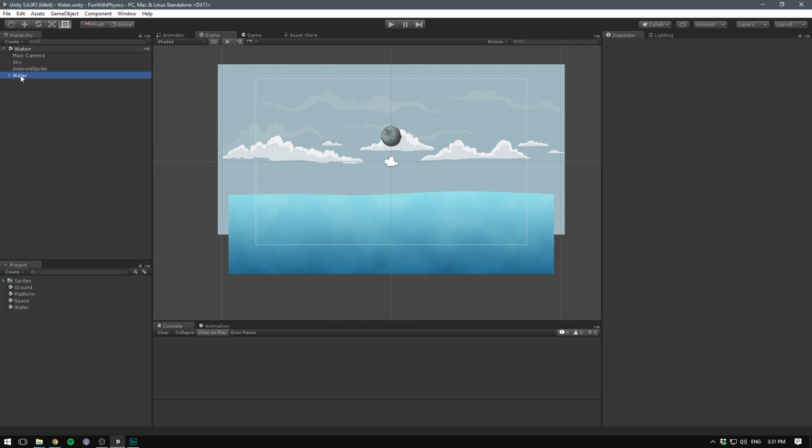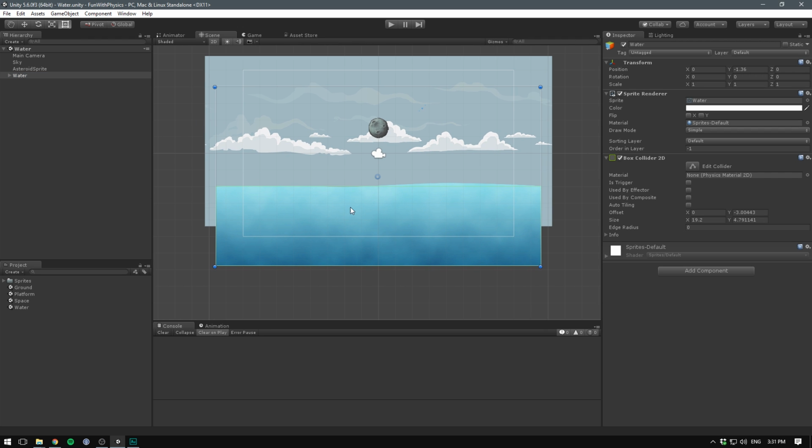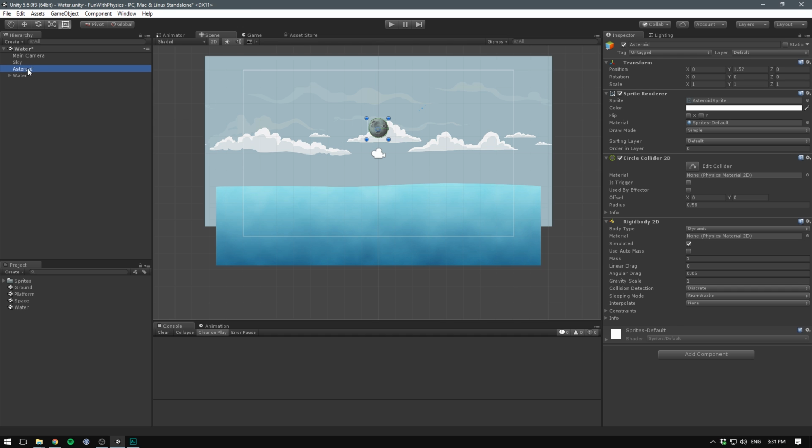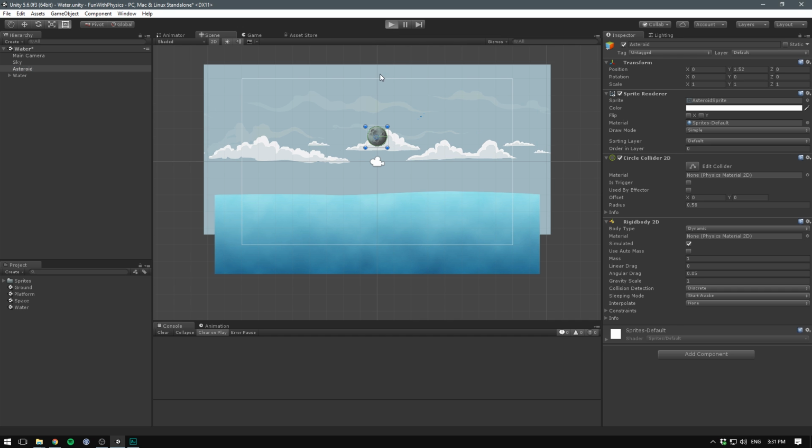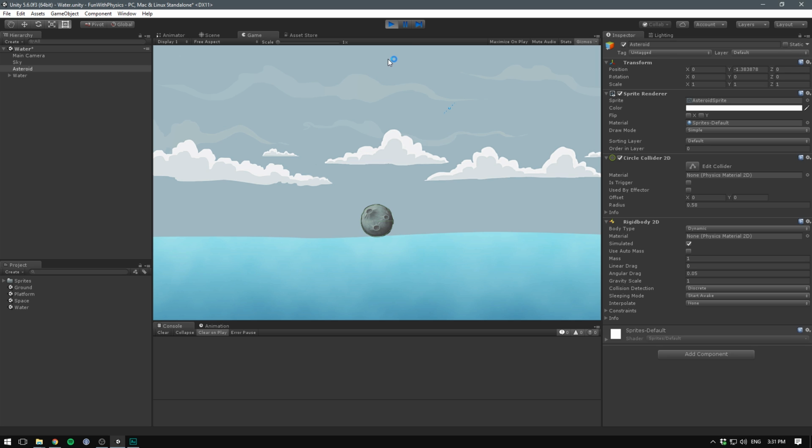So in my case here, I went ahead and created this water sprite in Photoshop, and I added a box collider 2D to it. Again, we also have the asteroid here with a circle collider and a rigid body, and right now when we hit play, our asteroid simply lands on the water and it doesn't look super good.